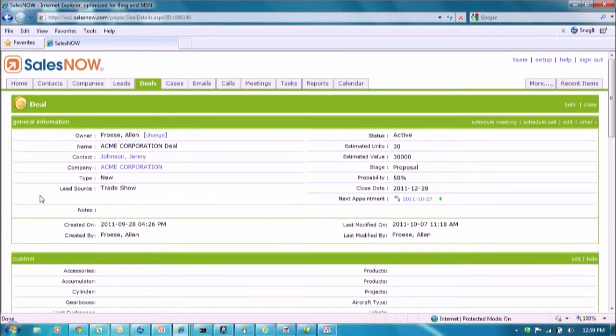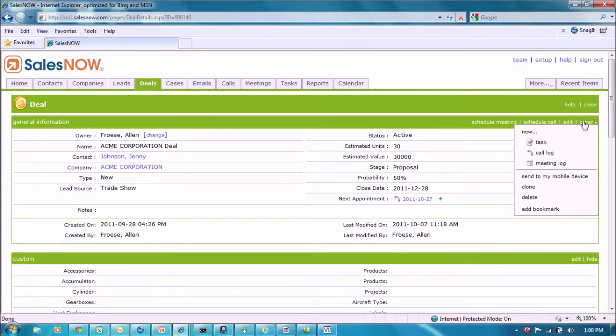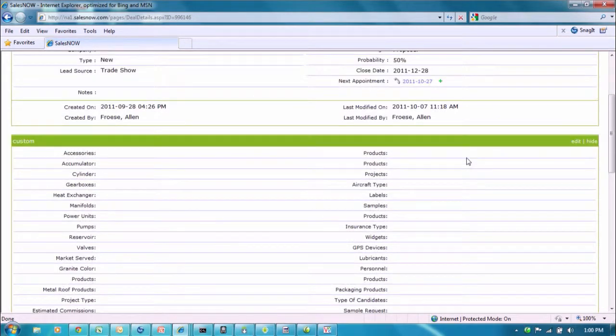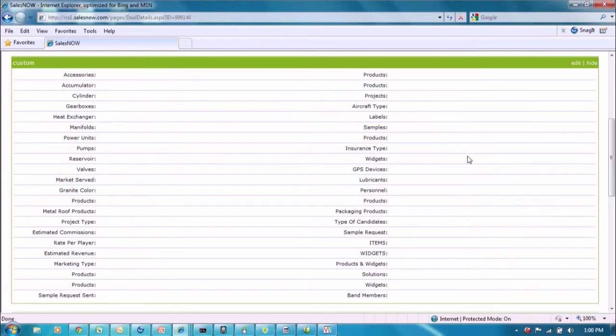And by the way, the stage that you select will show in the sales funnel. The probability will show up in the sales reports. The close date will show in your sales forecast. You can schedule activity from within the deal record. You can view any of the custom information that's been added, such as your product and service offerings.